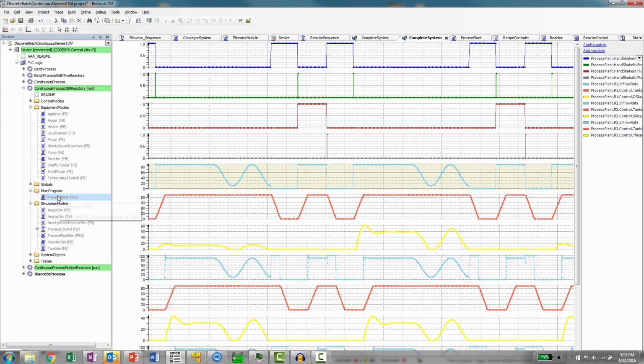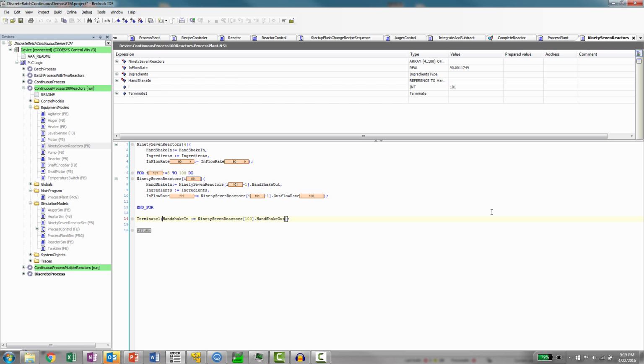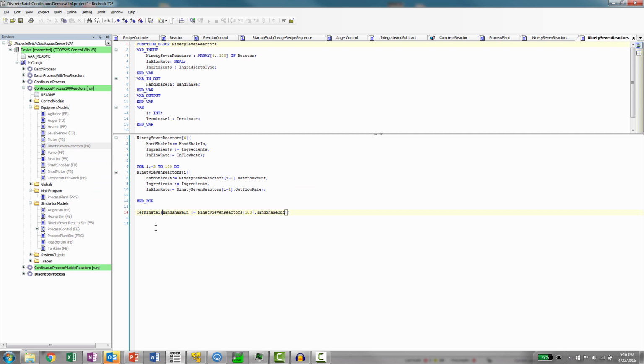Using arrays with the Bedrock IDE makes it simple to make very large plants. In this case, the 3-reactor plant is changed into a 100-reactor plant with the addition of a dozen lines of structured text. Notice how reactors 4 to 100 are implemented in an array. Within the code, the 4th reactor is connected to the 3rd reactor. Then reactors 5 to 100 are connected to each other in the for loop, and then the 100th reactor is terminated.